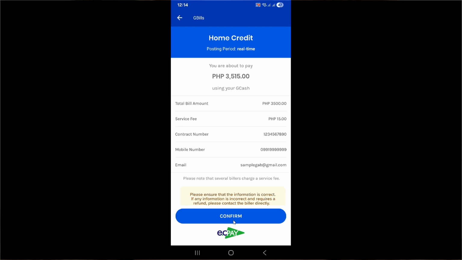And there you have it. You've successfully paid your Home Credit loan using Gcash. Remember, each step in this process is designed to make bill payments easier and more secure for you. By following these instructions, you're ensuring that your financial obligations are met promptly without any hassle.